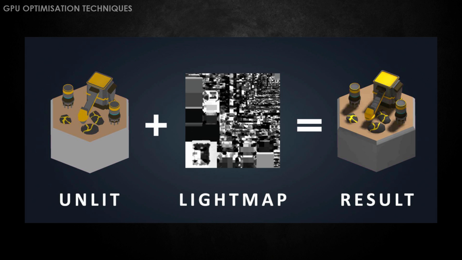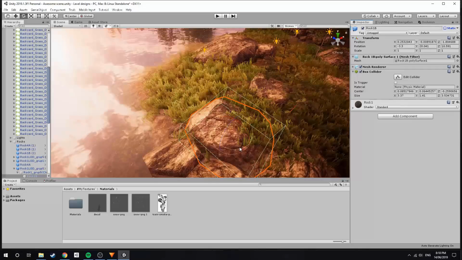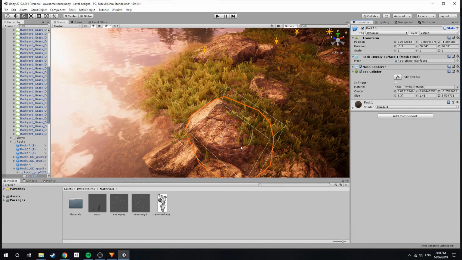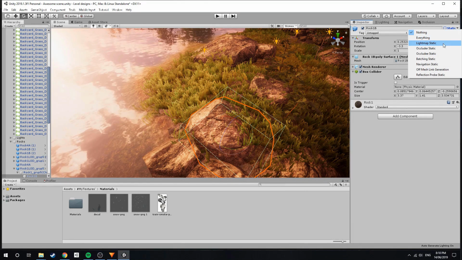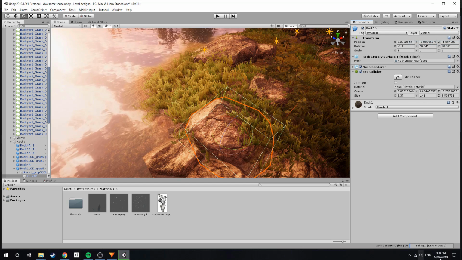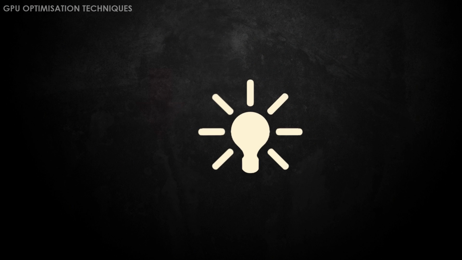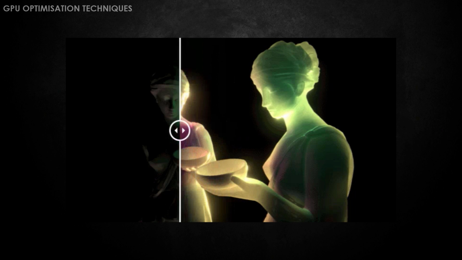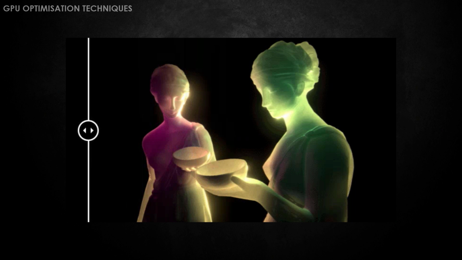Baking light maps is the most efficient way to optimize lighting, as it means that once the light map is generated, the lighting no longer needs to be computed in game. Baked lighting will also look better, as you can bake global illumination. To bake the lighting for an object, select light map static from the static dropdown. Additionally, reduce the number of lights in your scene where possible. Many light effects, such as subsurface scattering, can be mimicked with shaders, which will minimize performance loss whilst retaining detail.